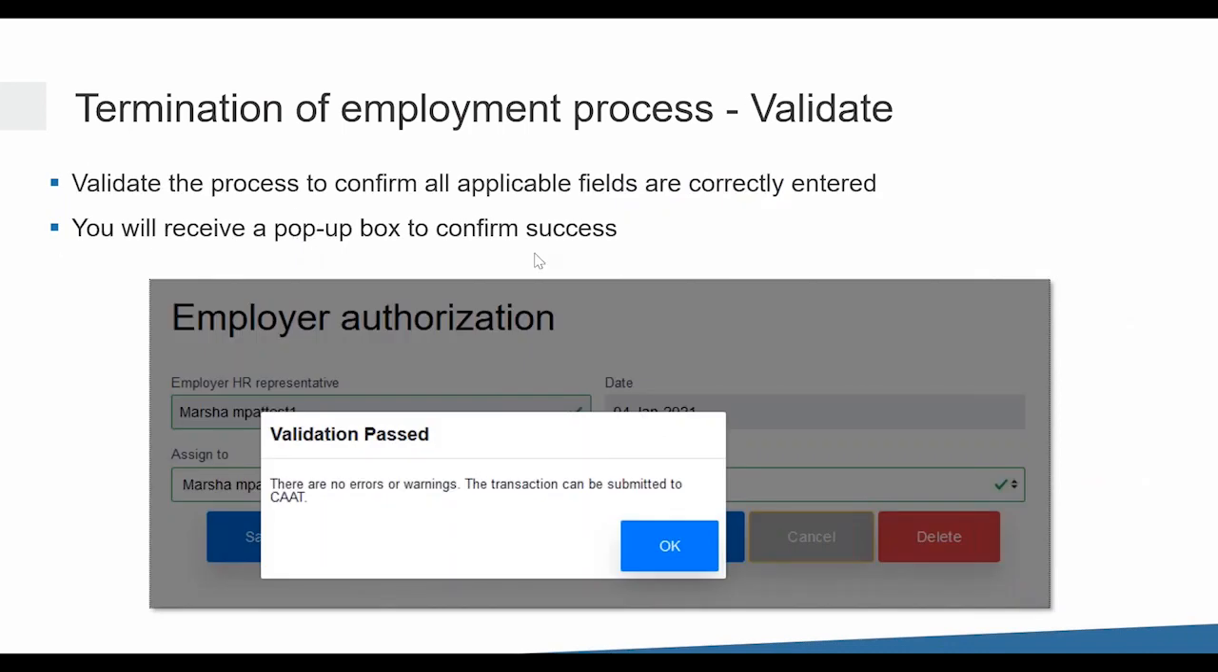When you are ready to send your termination application to the plan via the portal, you will need to validate the application by clicking on the Validate button. If there are no errors or warnings, you will see a message that the validation has passed and you can now submit to the plan.